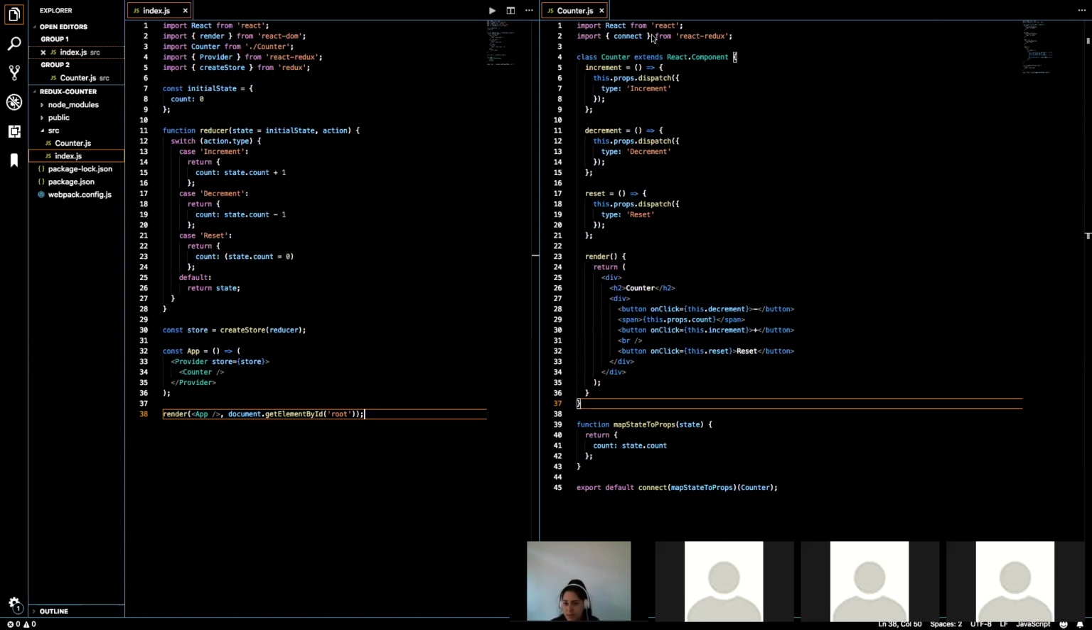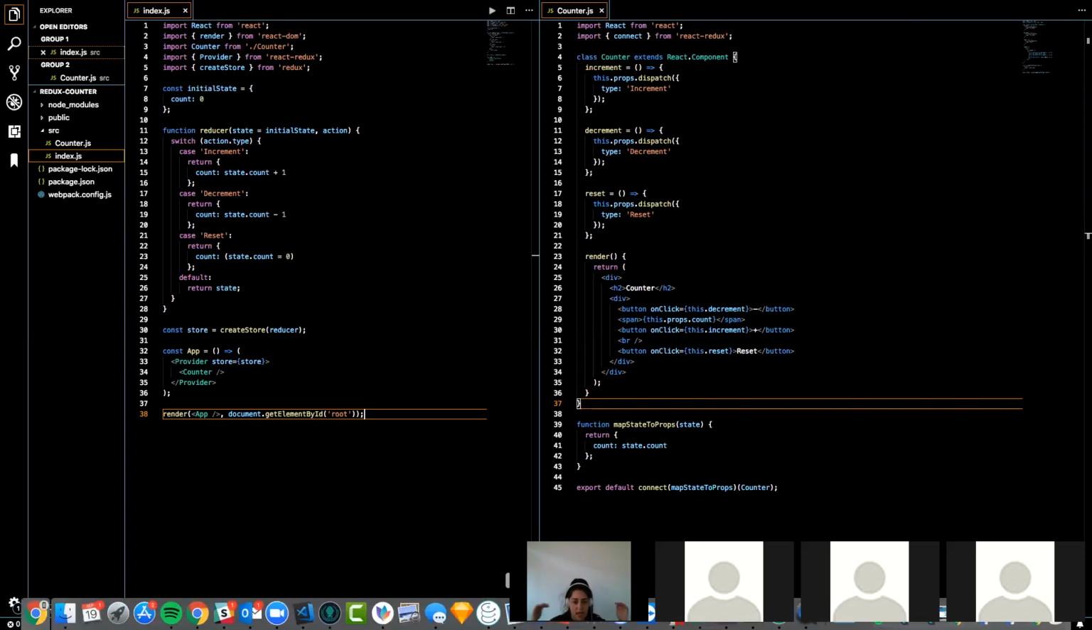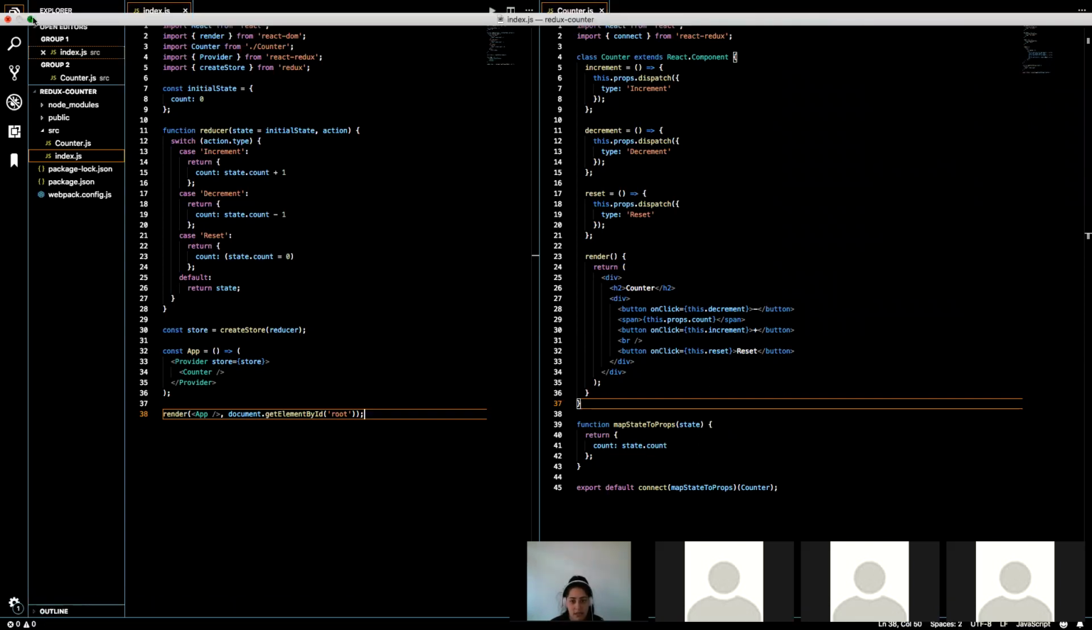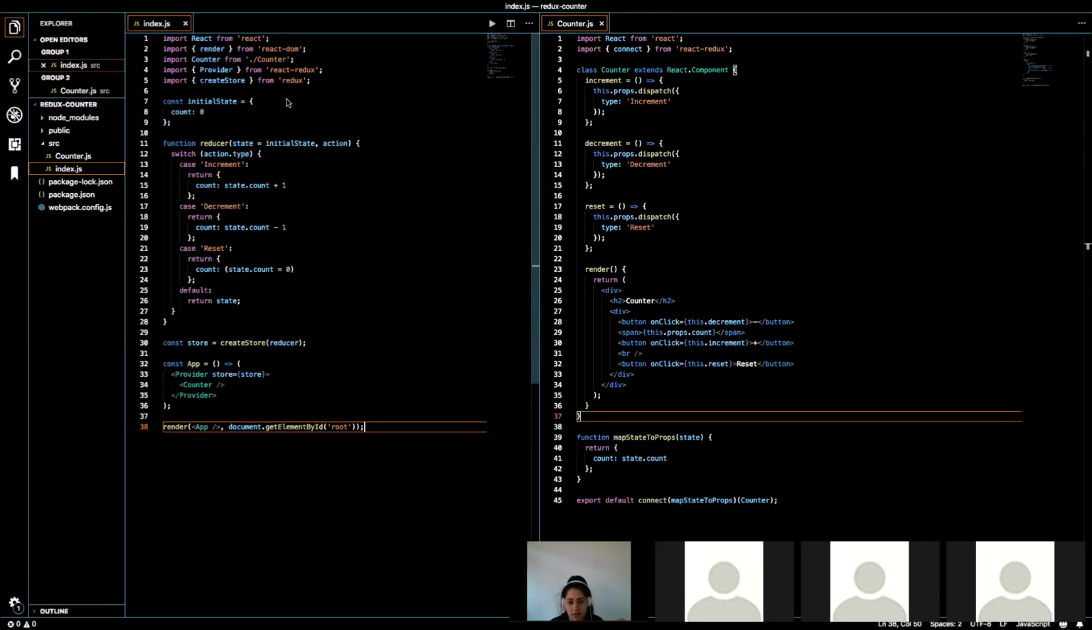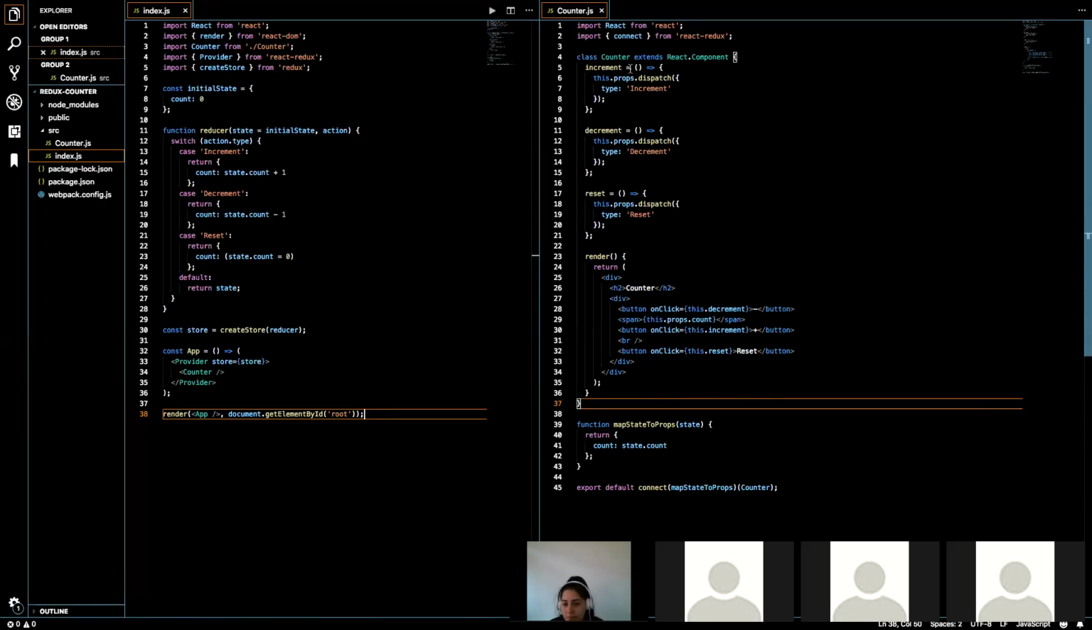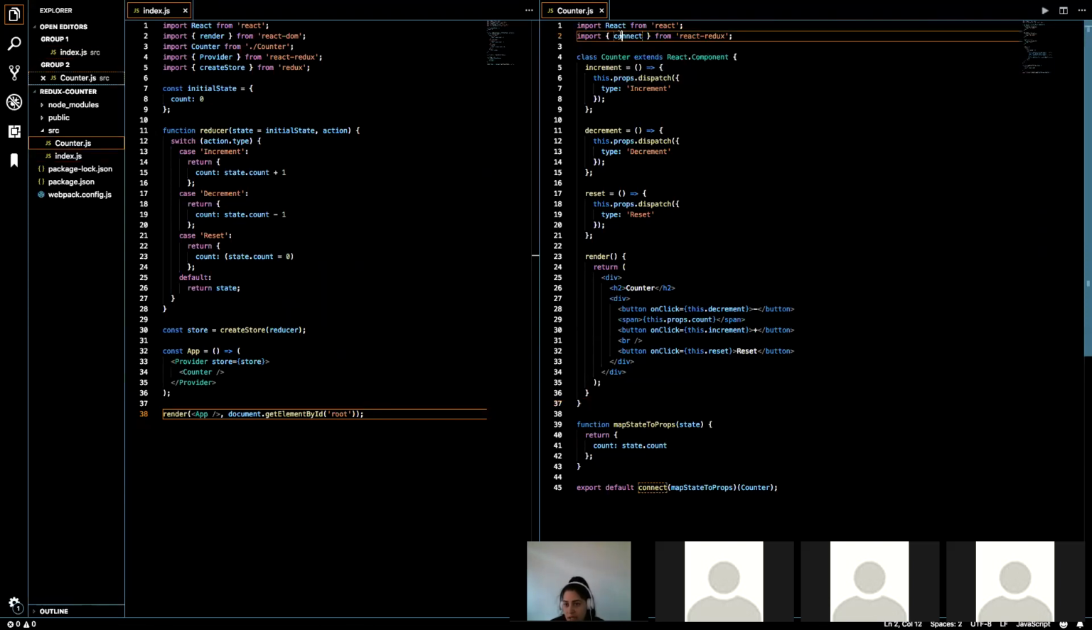So let's take a deeper look at the code. Now we have this high-level view of what's going on here: we are dealing with a counter. Let's take a deeper look. Here we are importing React from the React library, and then we're also importing Connect. Why would we be importing Connect? What do we use this for?